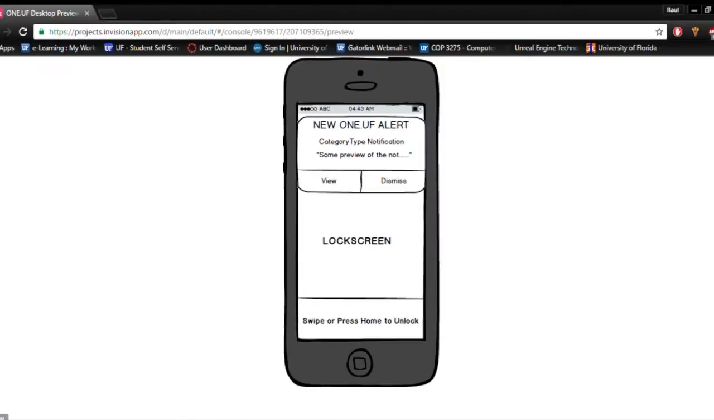The next morning, Jamie wakes up and checks her phone and sees a new notification on her phone like she asked for. She likes to be alerted quickly, but prefers to interact with information on her desktop, so for now she clicks Dismiss.